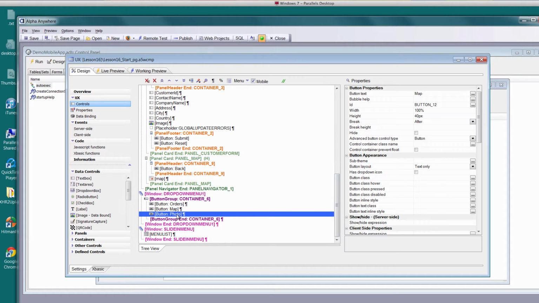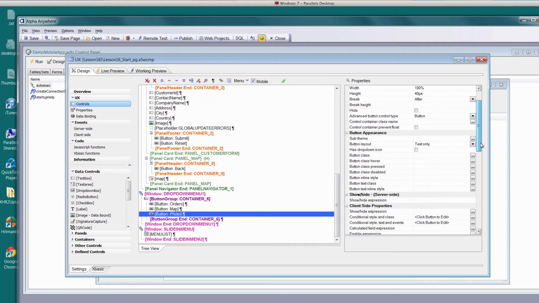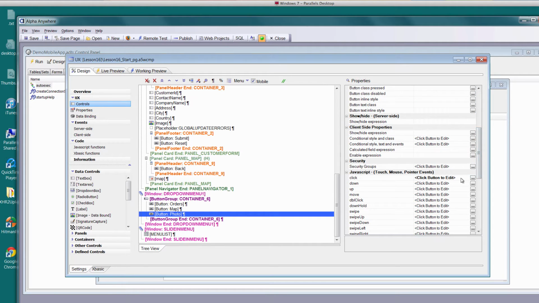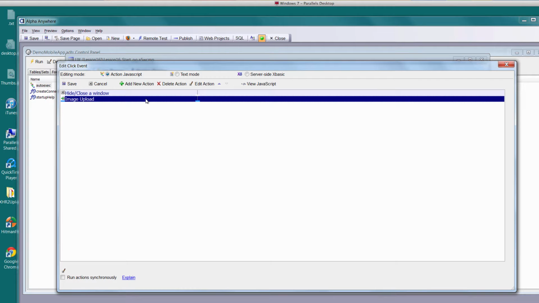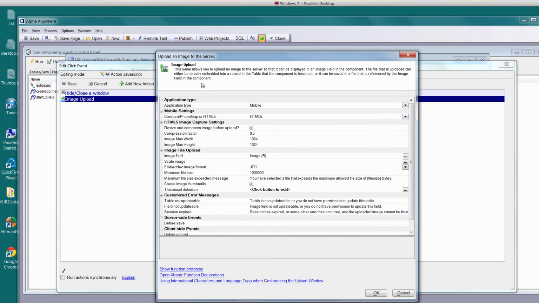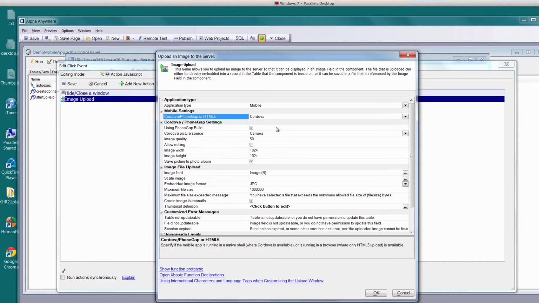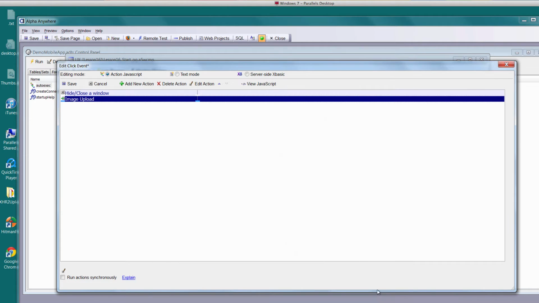In this case, we're going to modify this photo button. So we're going to modify the action that's on the virtual click event of this button. So we're going to go to image upload and edit the action. Currently it's set to use the HTML5 image capture. We're going to switch that to Cordova. We're going to make sure that use Phonegap build is checked. And that's all we need to do here. So then we're just going to say OK.